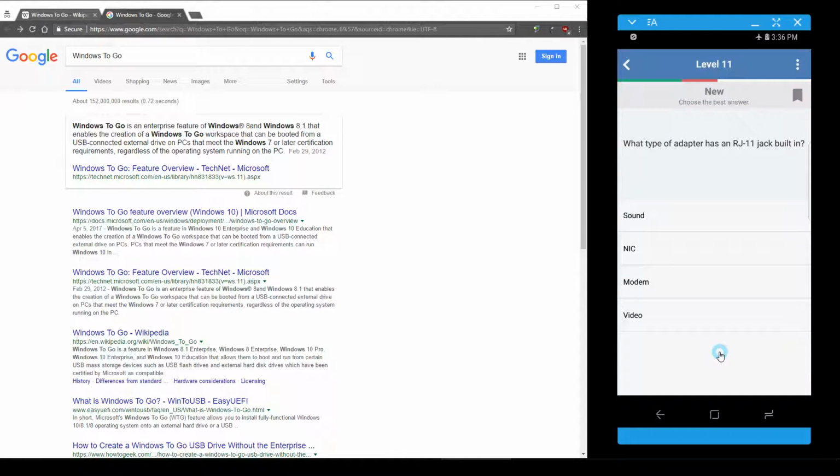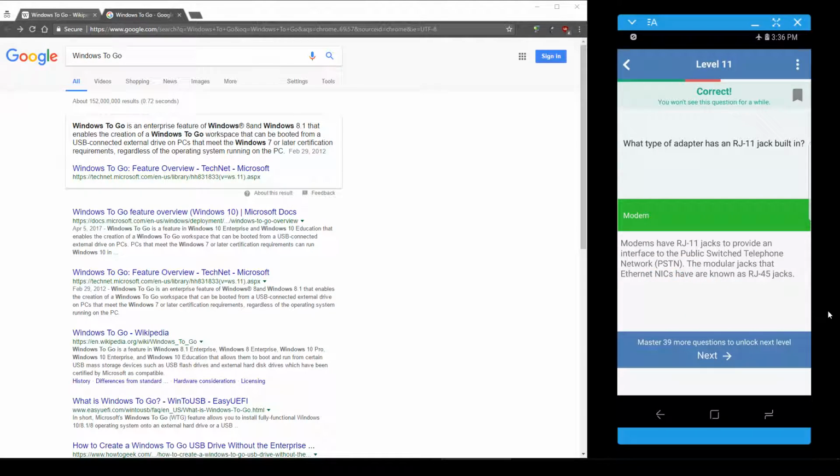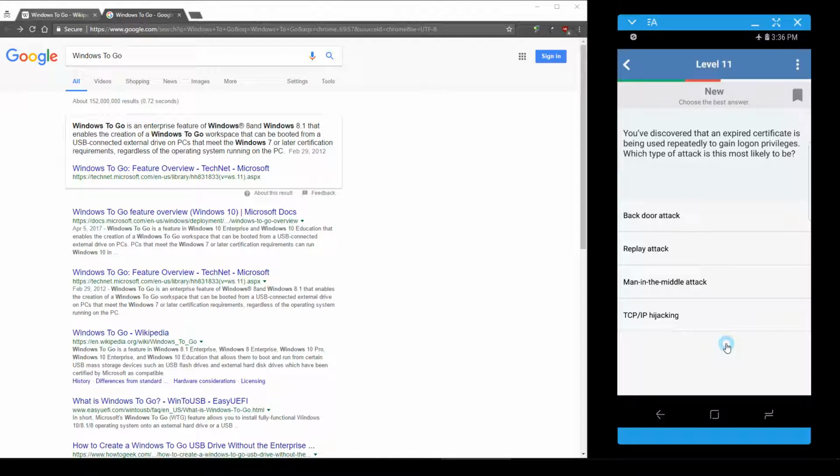Okay. Which type of adapter has an RJ11 jack built in? A modem, right? Video, no. Sound, no. It's between NIC and modem. So a NIC would be for Ethernet, RJ45, and a modem, RJ11. Yeah.